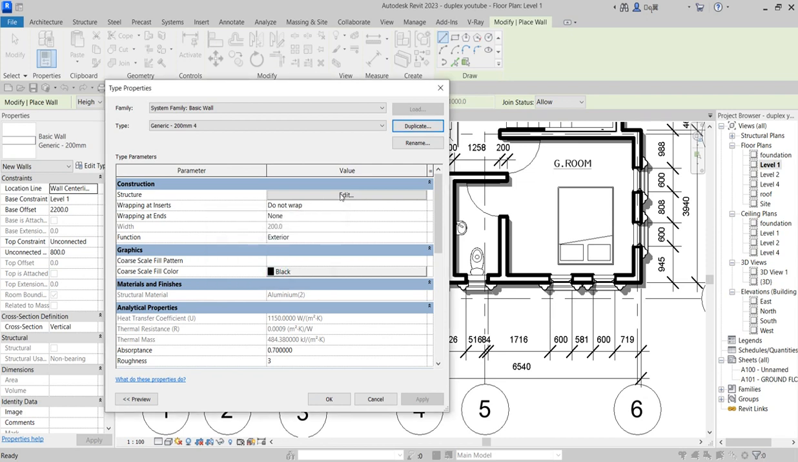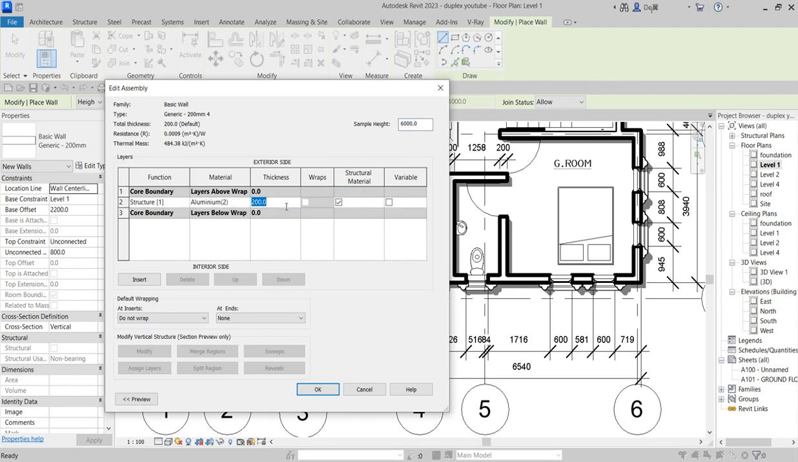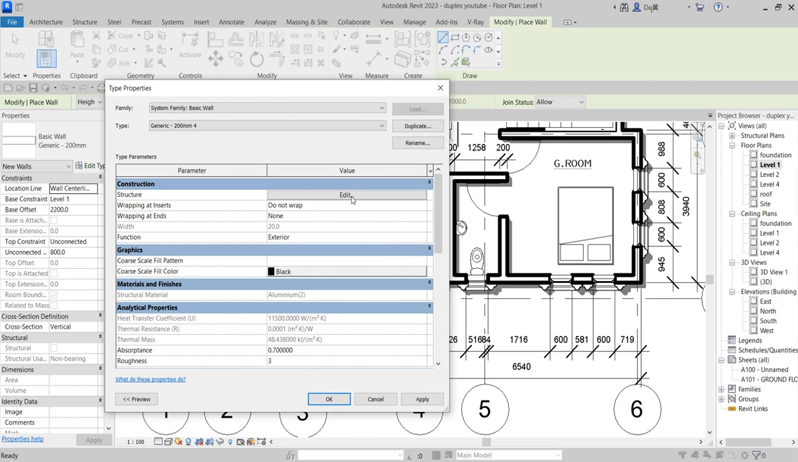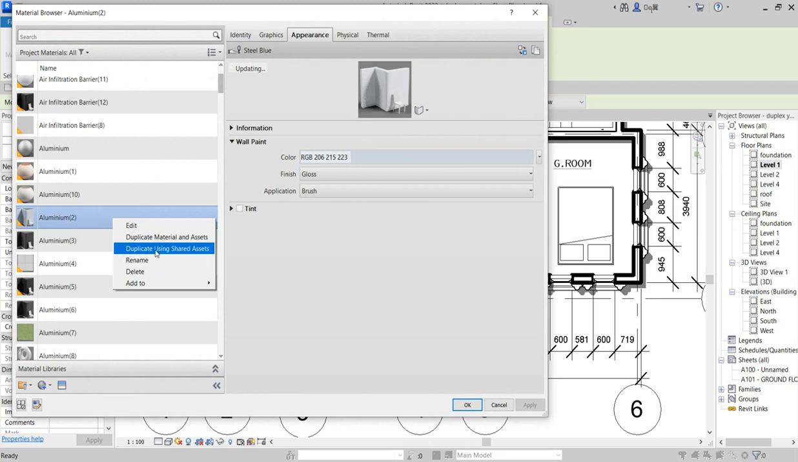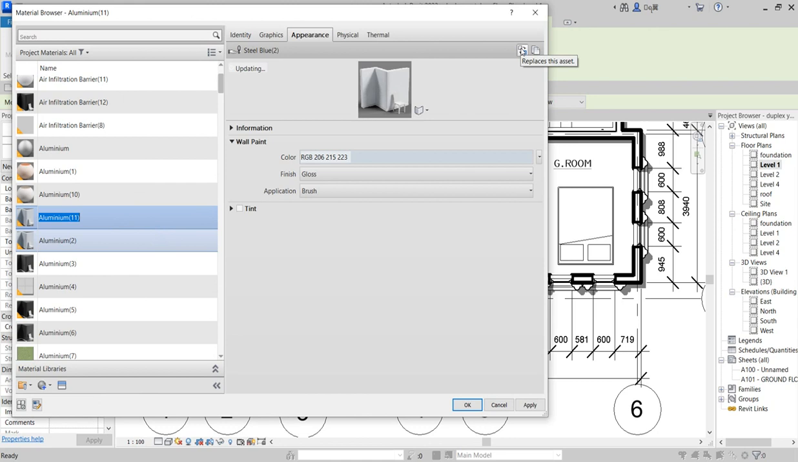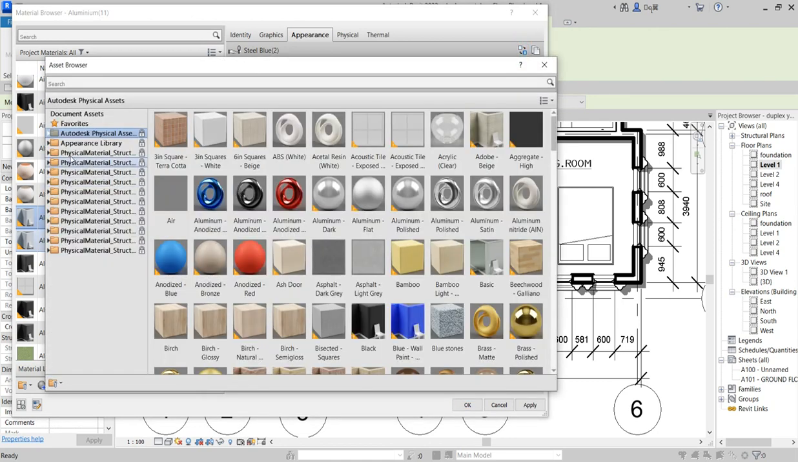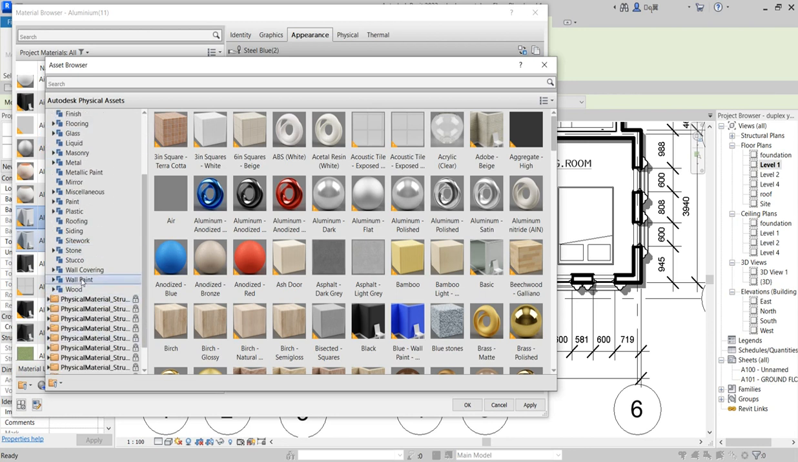So click on structure. On the structure, just change the thickness so that it will not be more than 20 mm. When you do that, click and say edit the material, duplicate the material, go to material, replace assets, and at this point you just click and go to library appearance and go to siding.